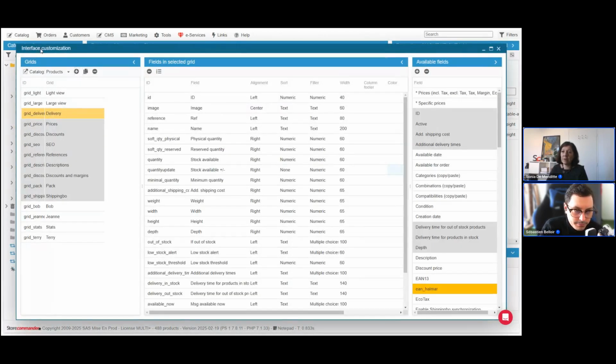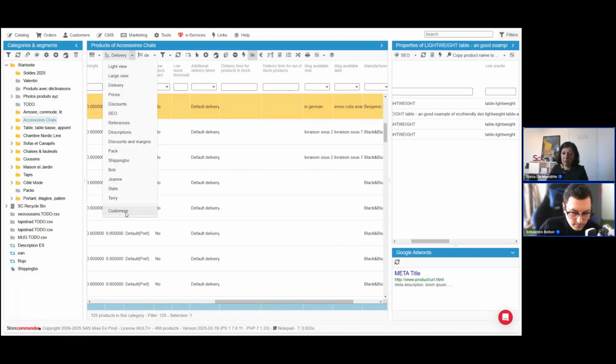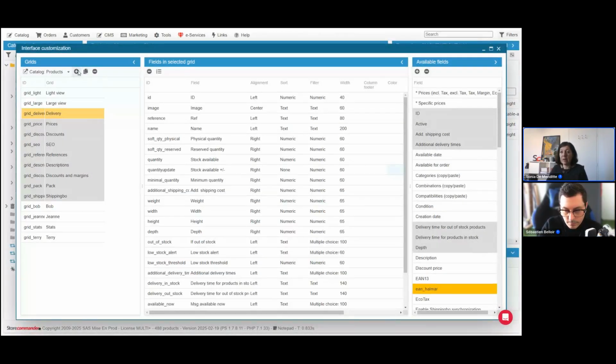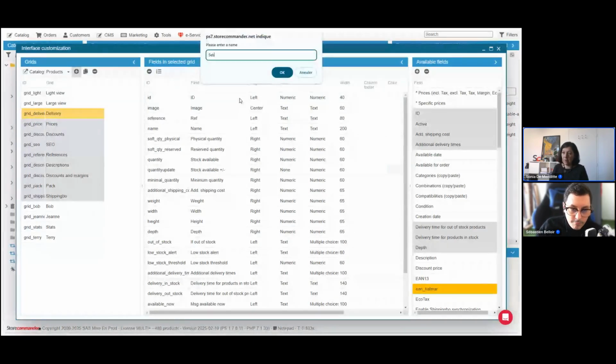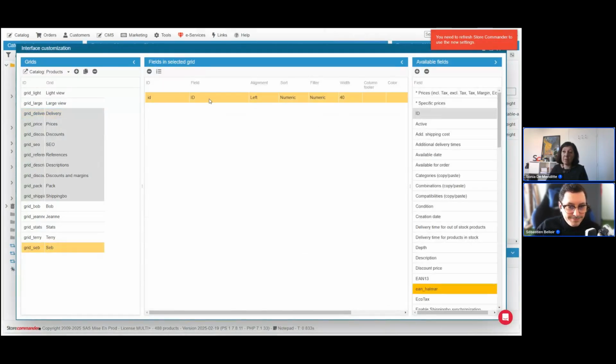So this is the interface customization. So let me close it again to show you. This is available in the tools menu, interface customization. There is also a shortcut at the end of all the views. So I can click on customize, so that will open the tool as well. So indeed, I can create a new view. I'm going to call it Sebastian. Yep. I've got a view which is empty for the time being.